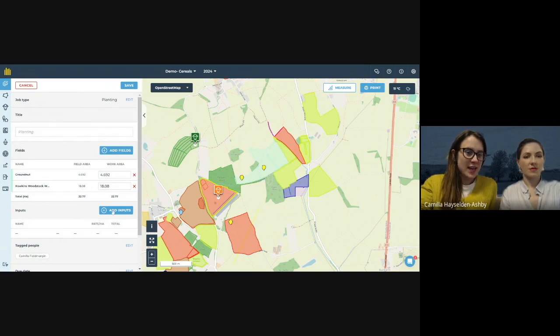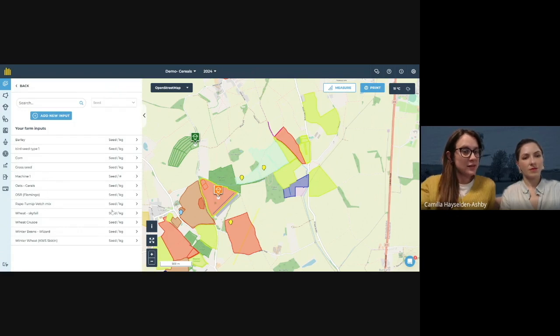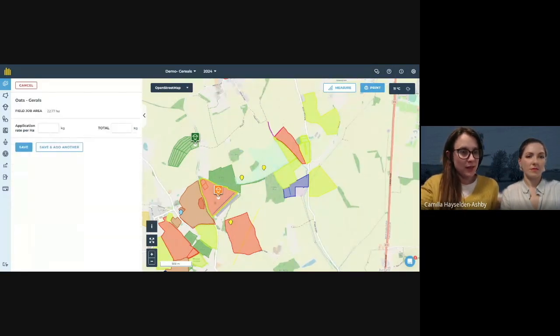You can add the inputs, which in this case is your seed. So these are seeds that I've already got set up on this farm. But for example, I think this is oats. So I'd set up an oat seed, and you can either apply, if you know the total amount you're applying, you can write that in. Or if you know the amount, probably more likely, that you want per hectare, you can type that in and calculate the total amount you need.